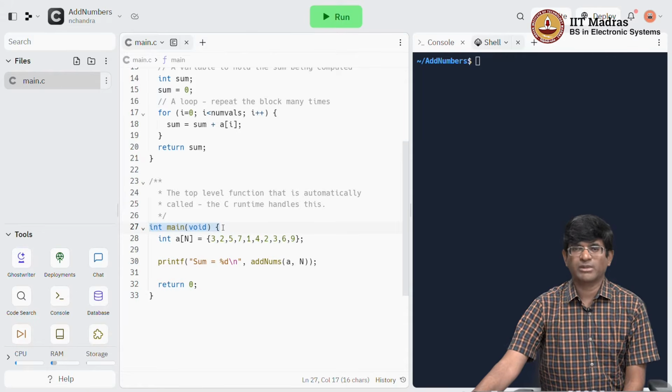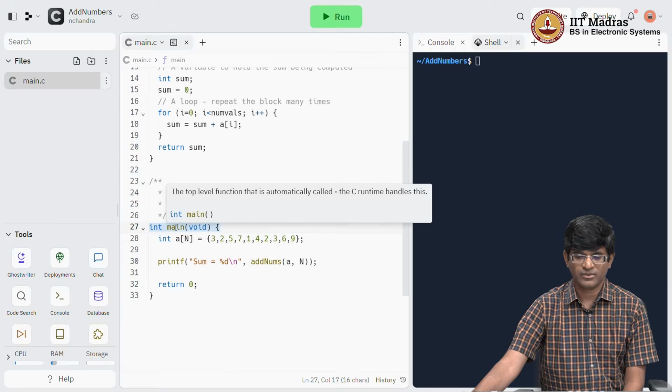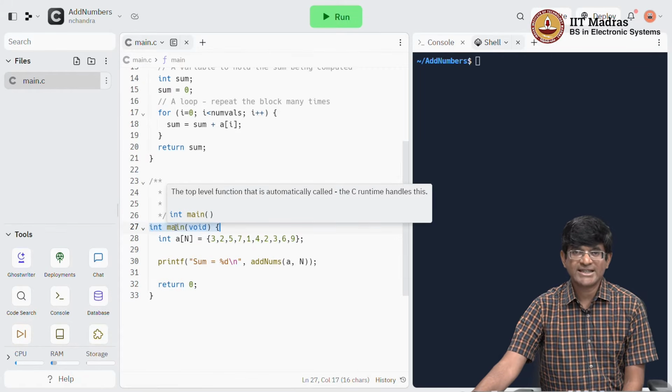It may or may not be called by something that is happening in the main function, but you can be sure that if at all you execute this program or you run it, this function is going to run for sure, right. And as you can see, Replit also tells you that. It says that this is the top level function that is automatically called. It also uses the words "the C runtime handles this", right.